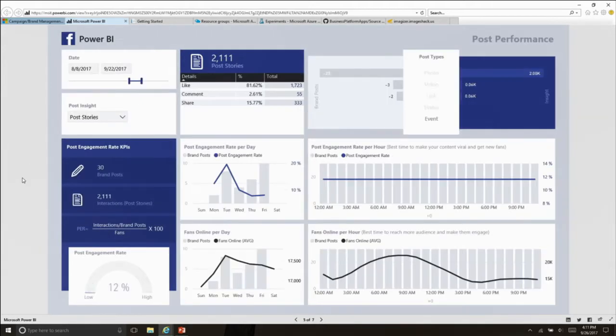Moving on, we've also got things around, let's say, post engagement. So what are the optimal times for me to go ahead and post on Facebook, given what kind of metrics am I seeing around the timings of posts? So things like that are very, very important.